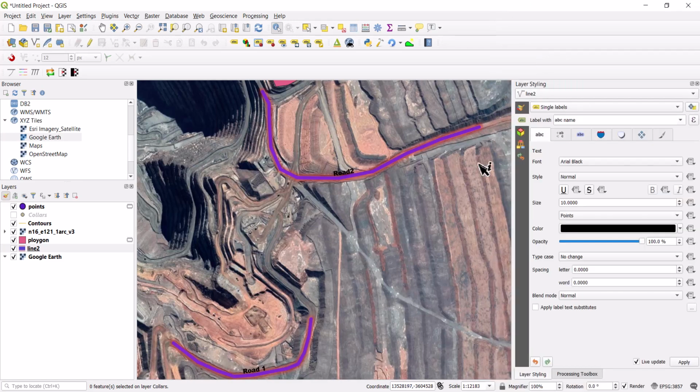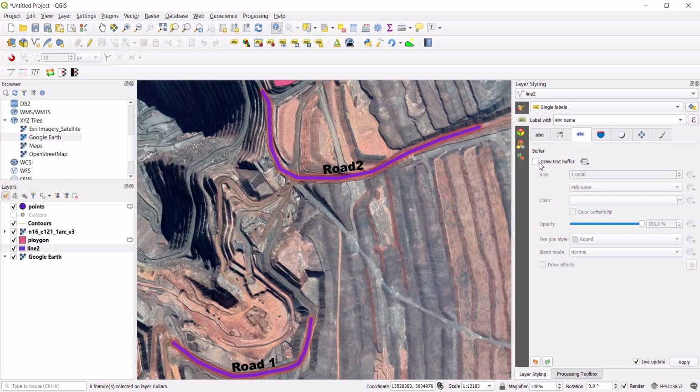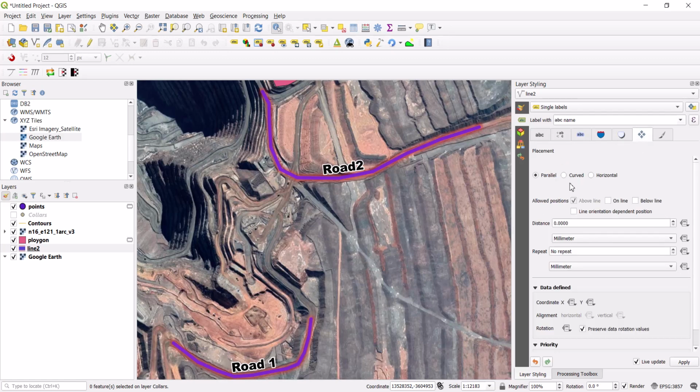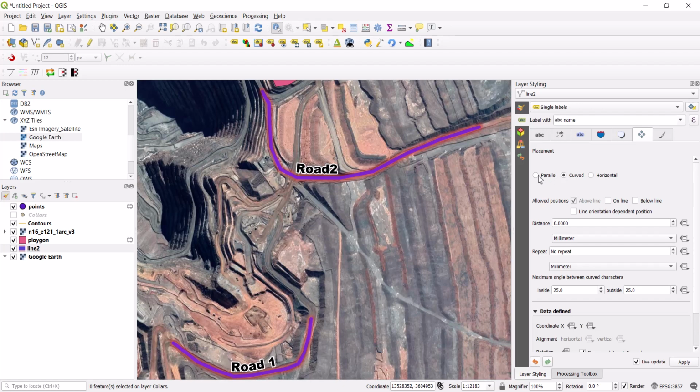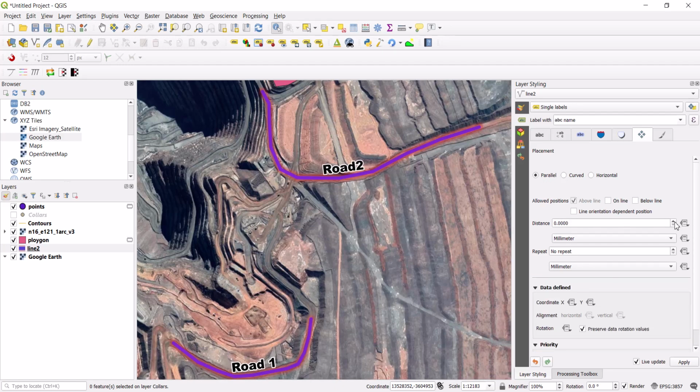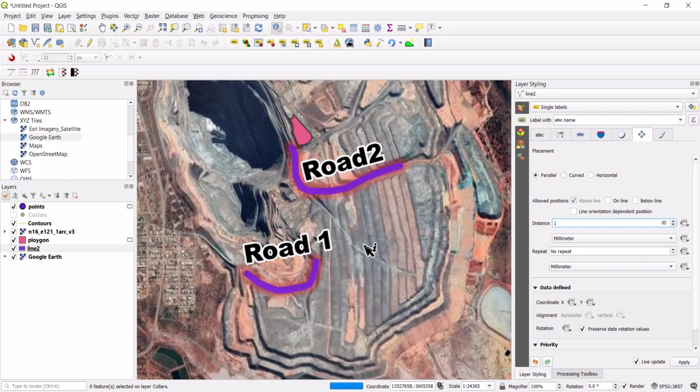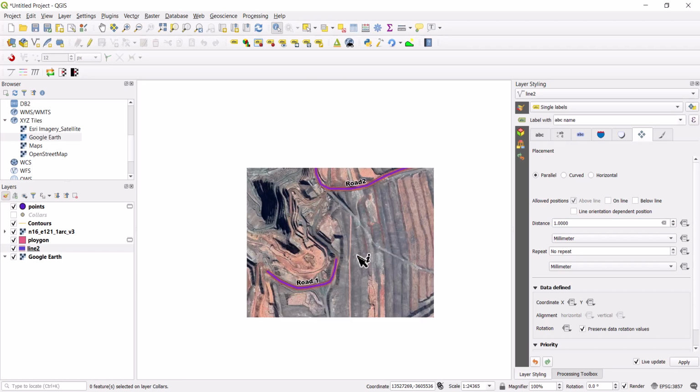Let's say Arial Black, this one, and I want to make the size a little bit bigger, maybe let's say 20, and I want to create a buffer around it so it is more visible. We want to make it curved, or maybe parallel, and we can increase the distance so that it stays a little bit away and doesn't cover it. And you can see that now it starts to look great.